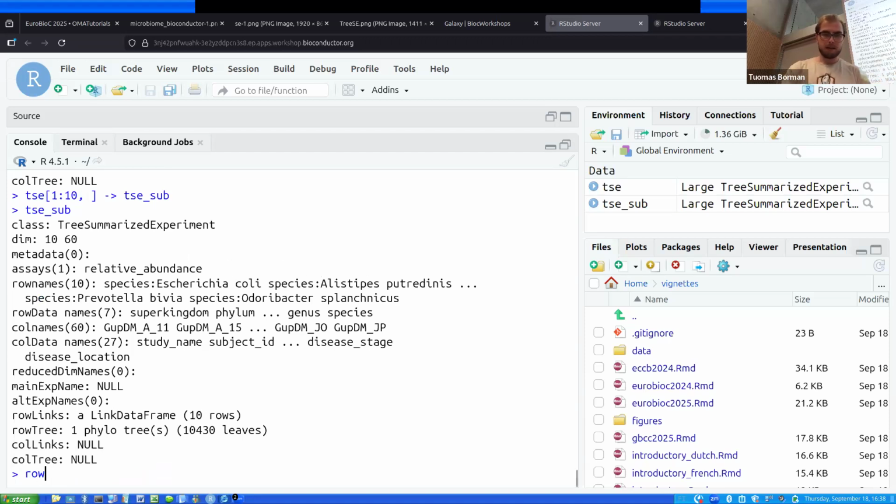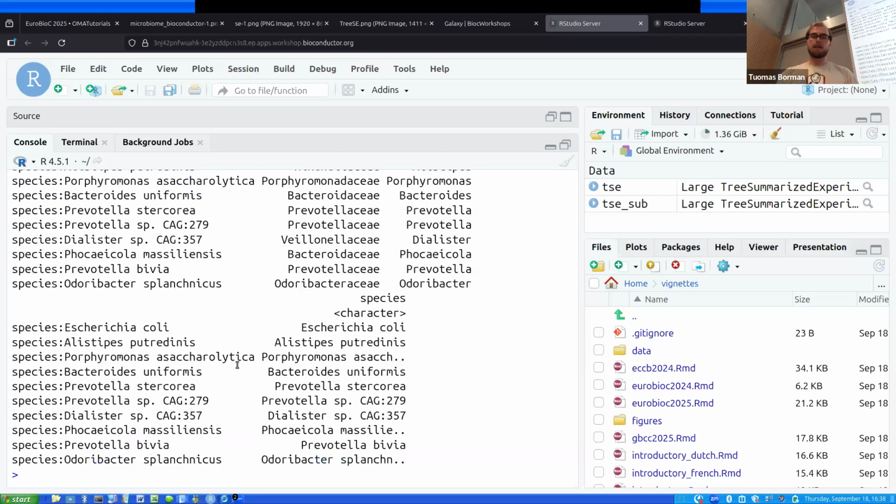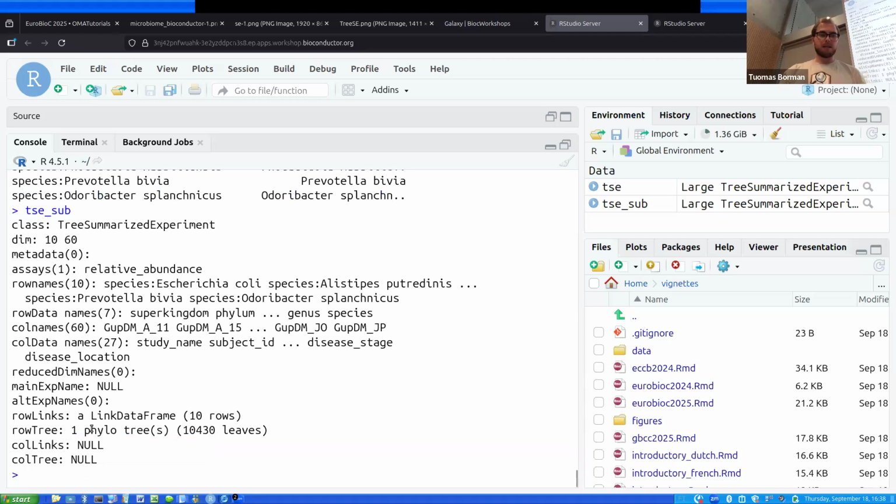So we can check so that I don't lie. TSE sub. So there are 10 rows in the taxonomy table. And also what it does is that it subsets the rowLinks. So you can see that there are 10 rows. But what it does not do is that it does not do anything about the tree. So it's intact, it's still the same. So it doesn't prune the tree. Yes, it does not do that. But you can do that manually afterwards when you have subsetted the data.